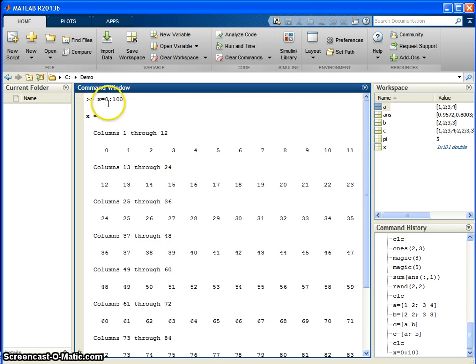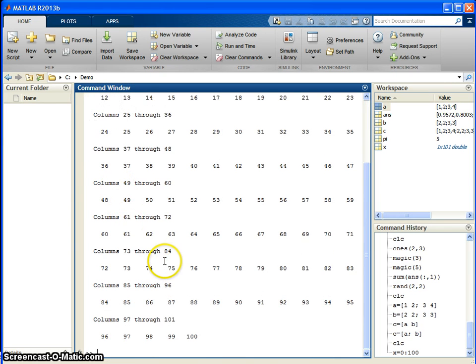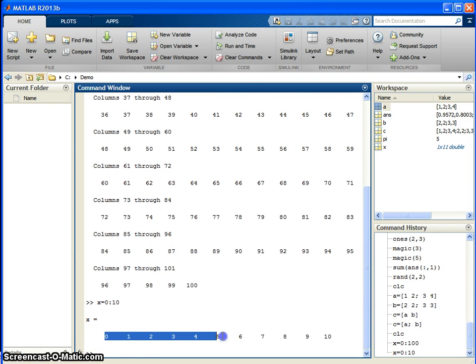You are given the starting value and you provide up to the end value with steps of 1. If you don't provide any step value, the default value is 1. Please look, both the numbers are included here. If you want to go from 0 to 10, this is how you can reach.